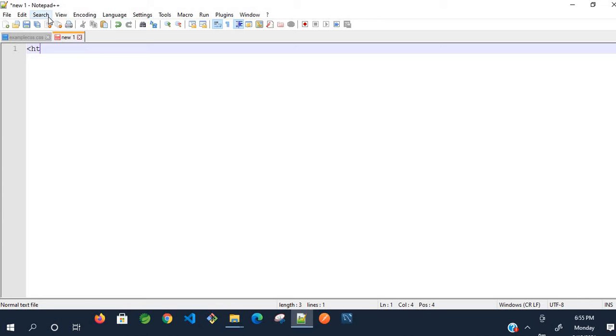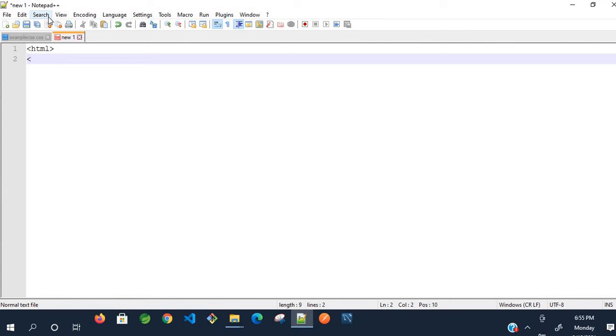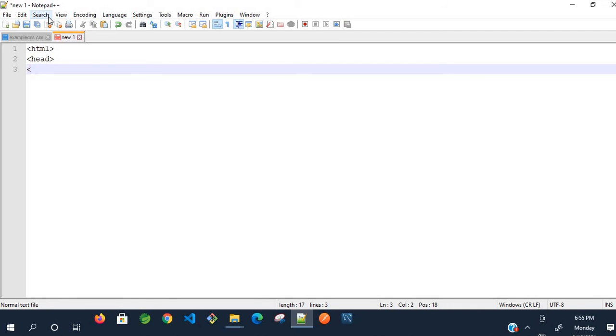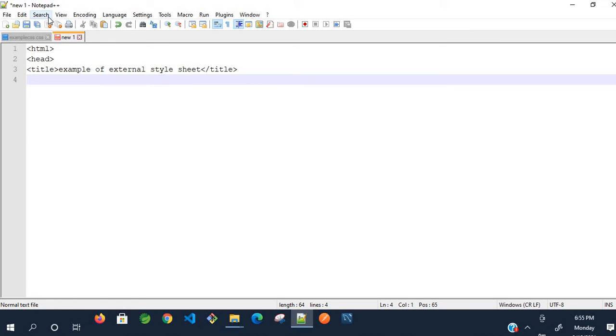To write any HTML page we have to follow the same structure, that is head and body. Here inside head, title: example of external style sheet. Just close the title tag. Now here I want to use the example.css. This is the style sheet I want to use in this HTML page.